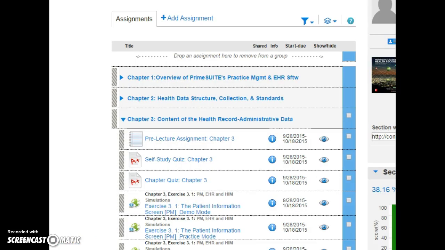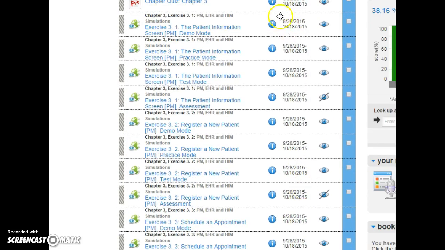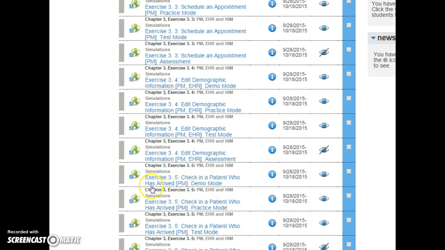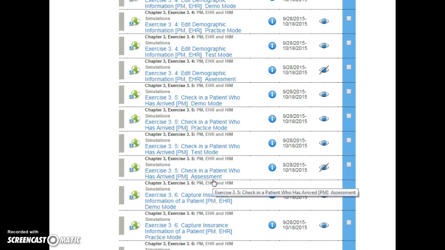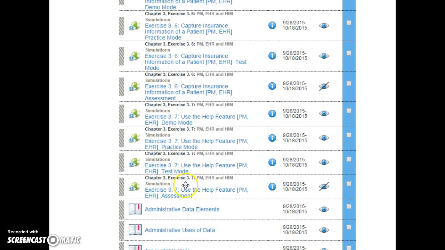Scrolling down further on Chapter 3 in Connect, you will see different things in terms of what you'll have to do in terms of the practice information screen, registering a new patient, scheduling an appointment, editing demographic information, checking in a patient who has arrived, capturing insurance information of a patient. So go all the way down to 3.7. Okay? And then these links, of course, are the links to take you to the ebook, to the digital book.